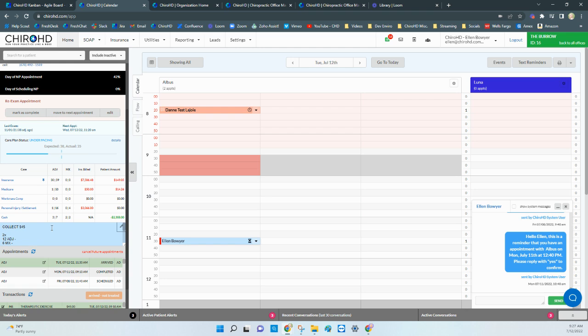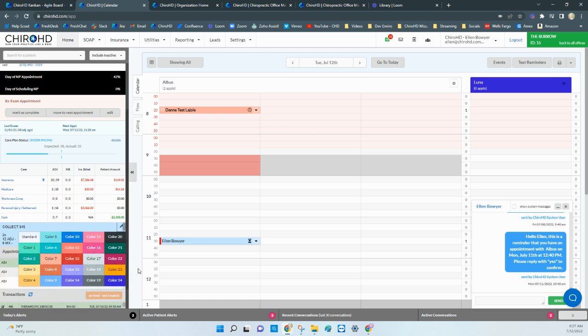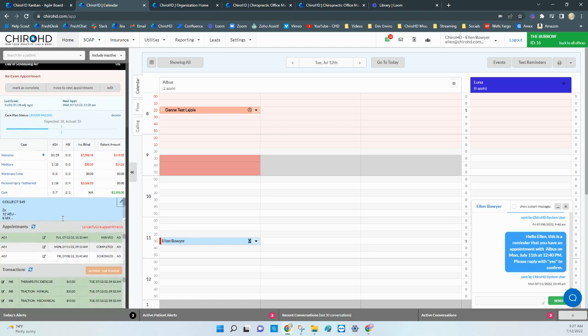Here is the patient's notes box. You can use this for so many reasons. If I click into it, it will expand. I can also change the color of the notes box. We just went over this part, but this is where you can see and quickly edit appointments.